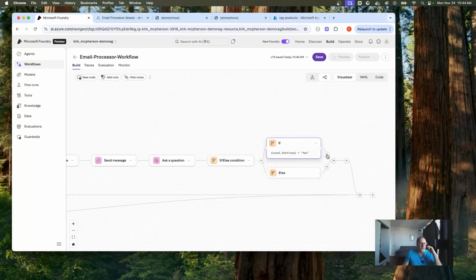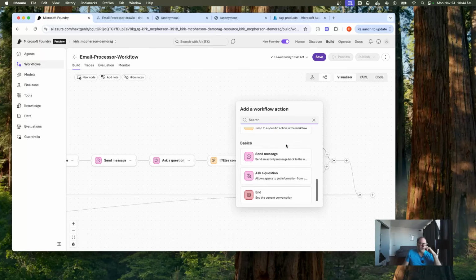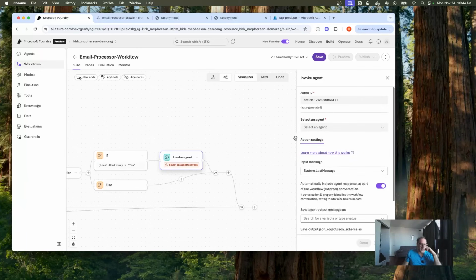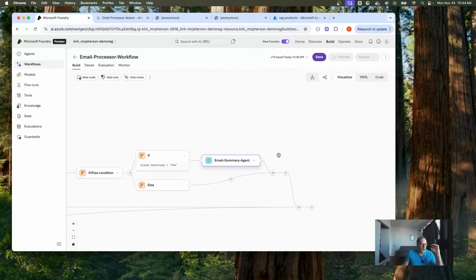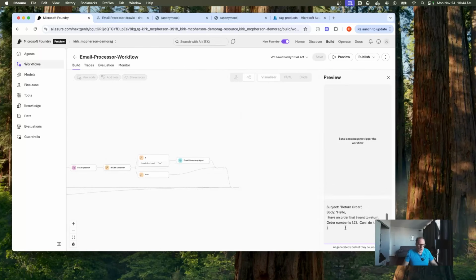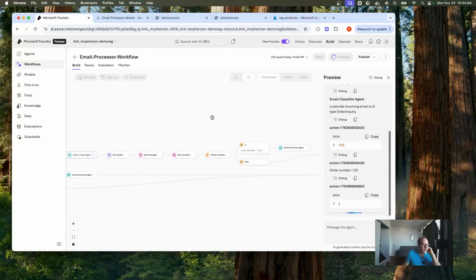And then if it's yes, let's do, well, let's think about this. Let's do the email summary. Again, we're probably going to have to change this here in a second. But let's see if this works. So let's save this. Go into preview. And let's do our good order inquiry. Hopefully it comes down here.